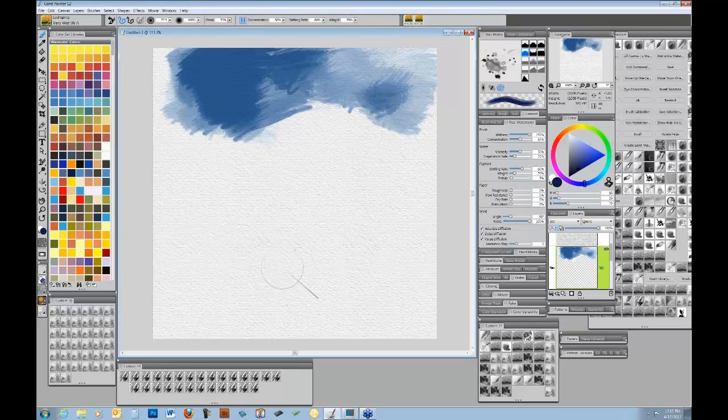Now, I know that this brush is, I'm going to go back to the 06. It really lightens the color as you go. So I can come in here and put in a fairly strong color and not worry about it at all. Well, maybe worry about it a little bit.